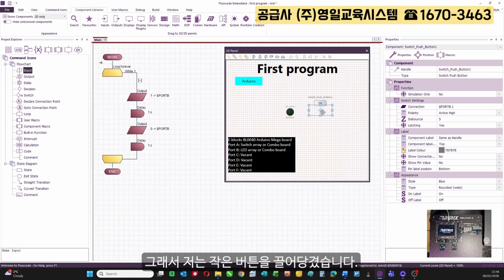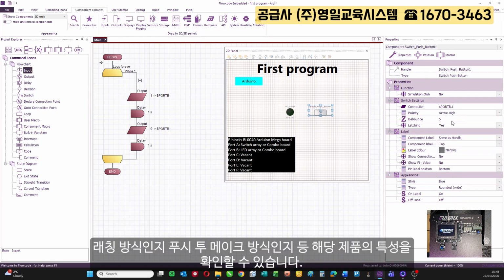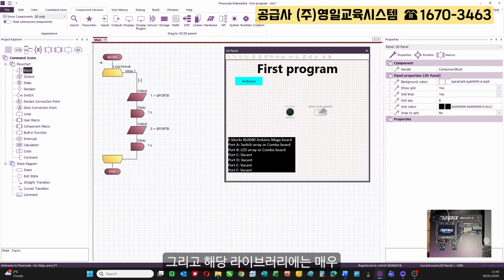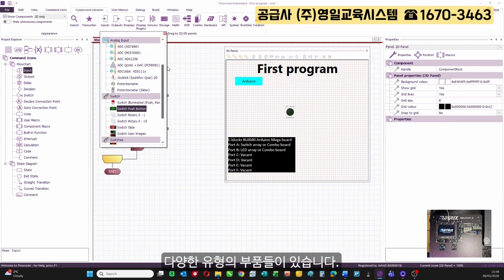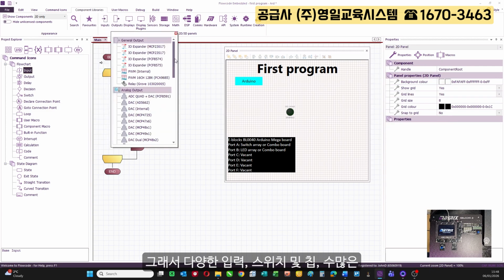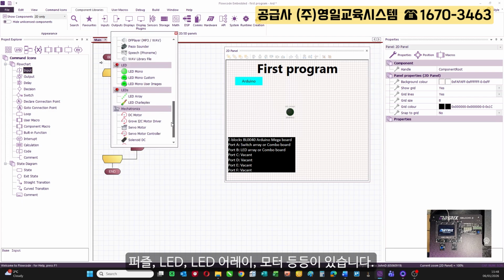So I've just dragged on a little push button, and again you can see its connections, you can see its properties, whether it's latching or push to make and so on. And in those libraries there's a huge range of different types of parts, so lots of different inputs, switches and chips, lots of outputs, D2A converters, digital potentiometers, buzzers, LEDs, LED arrays, motors and so on.